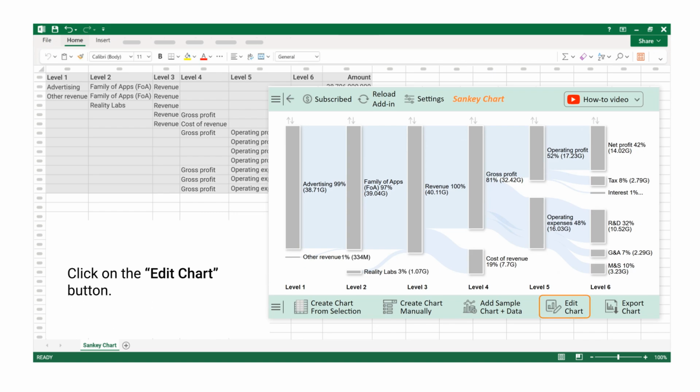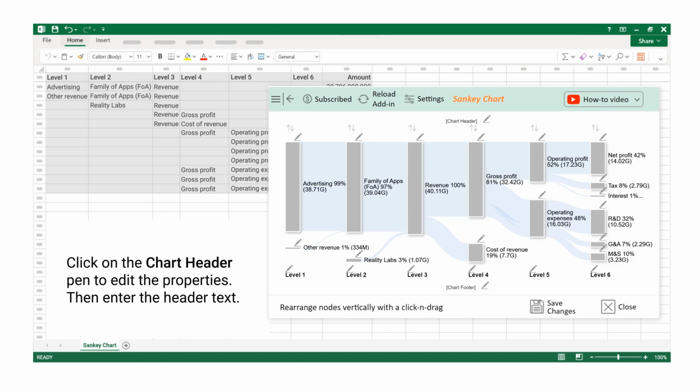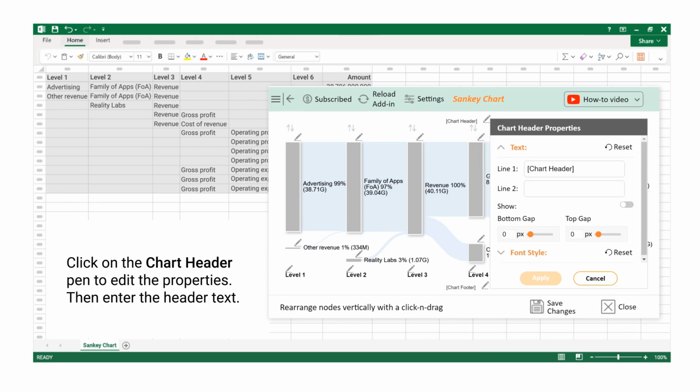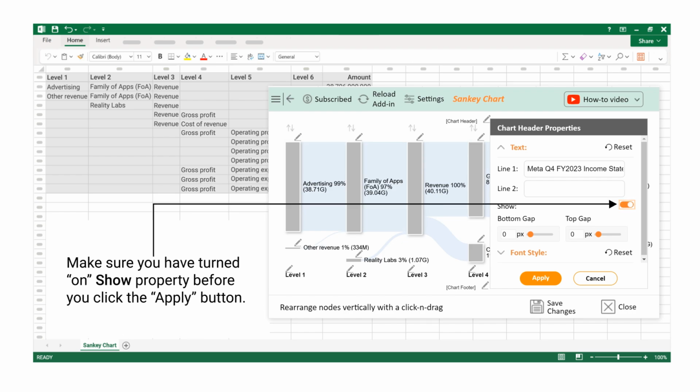Click on the Edit Chart button. Click on the chart header pen to edit the properties. Then enter the header text. Make sure you have turned on Show Property before you click the Apply button.